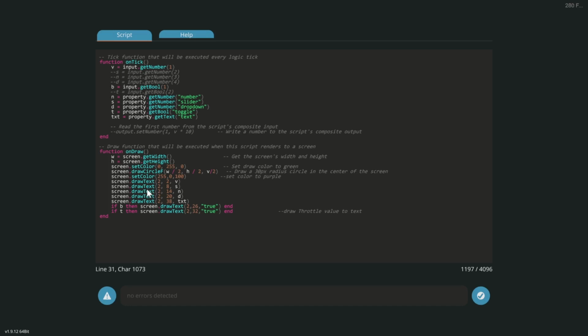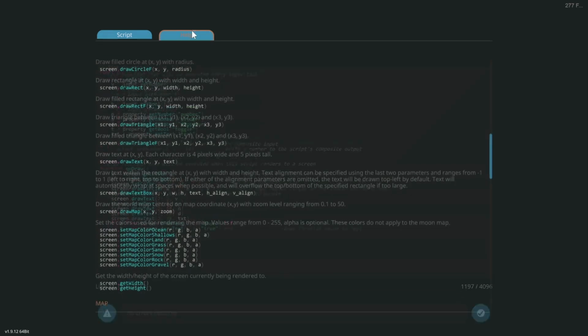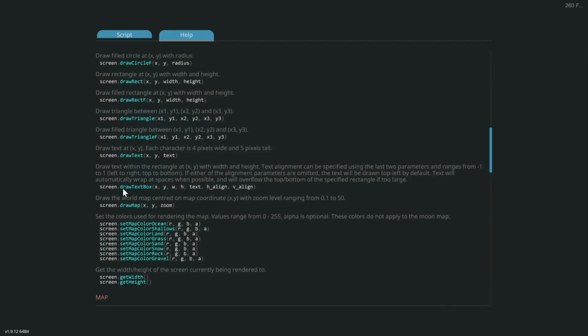Okay, so far, the entire time we've been doing this, we've been using draw text to display our numbers. Well, we do have another option. If we go under help, we have screen draw text box. Now, the description says draw text within the rectangle at X and Y with width and height. Text alignment can be specified using the two parameters and ranges from -1 to 1, left to right, top to bottom. If either of the alignment parameters are omitted, the text will be drawn top left by default. Text will automatically wrap at spaces when possible and will overflow the top bottom of the specified rectangle if too large.